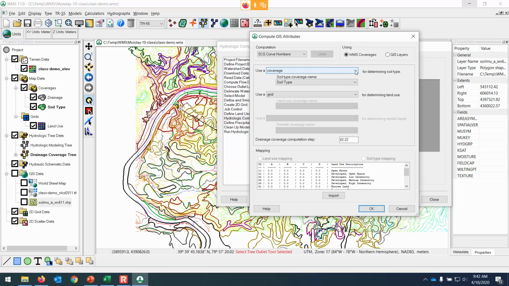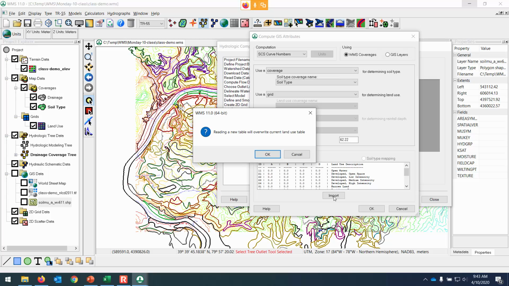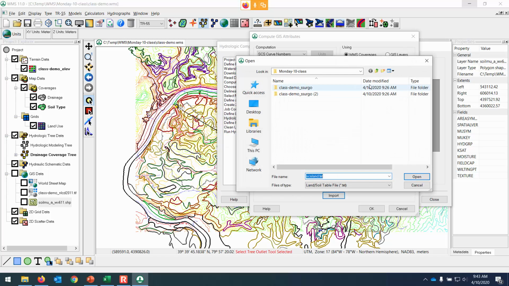It's going to be using the USDA soil data that we've downloaded and pasted into the soil type coverage. And so we have to import that text file that I shared with you on Blackboard. So click import, and it's just giving you this warning message. We're going to overwrite what's there already, and that's fine because what's there right now is just a bunch of zeros. So click OK and browse to the location of that text file.